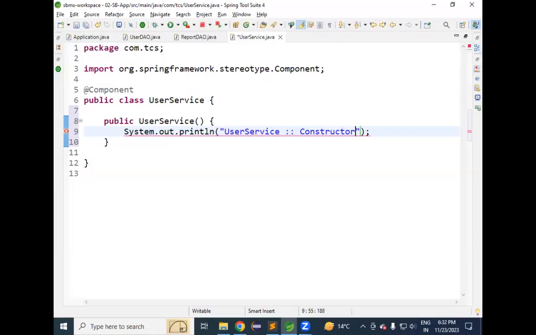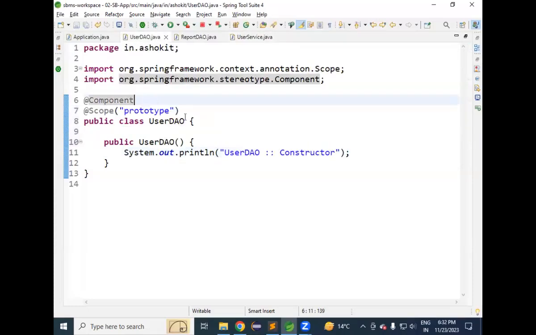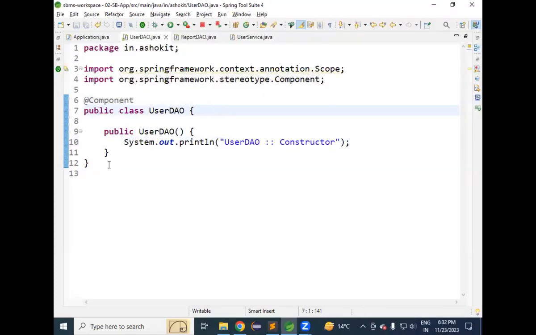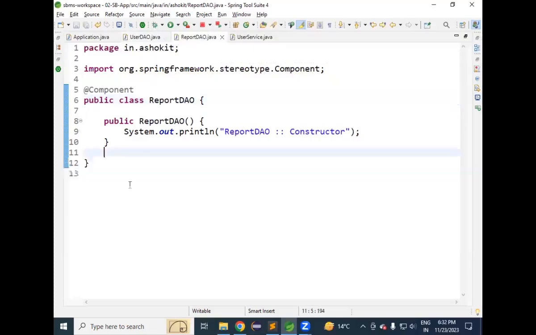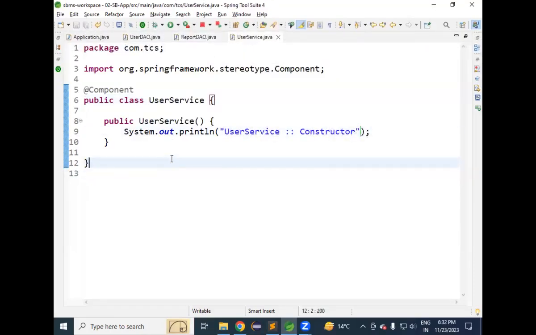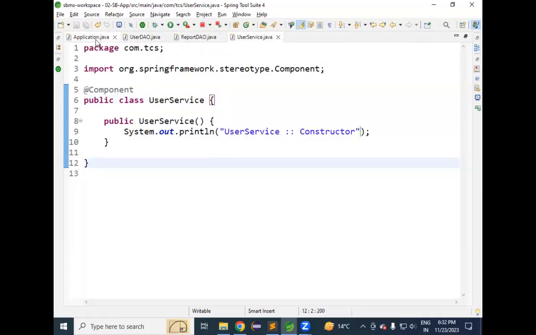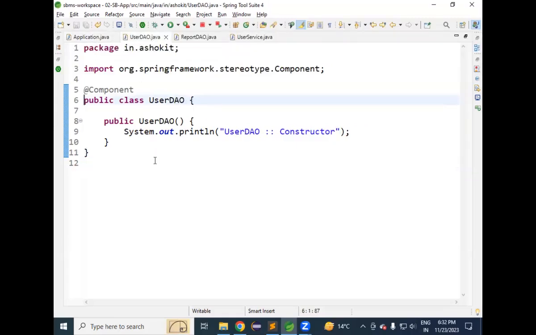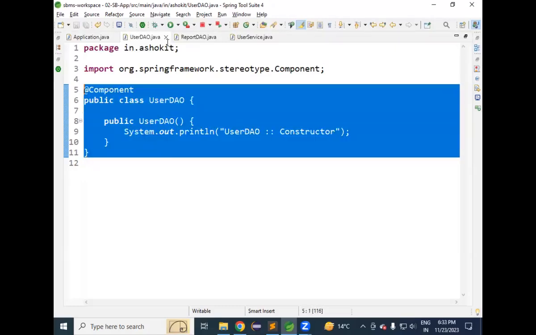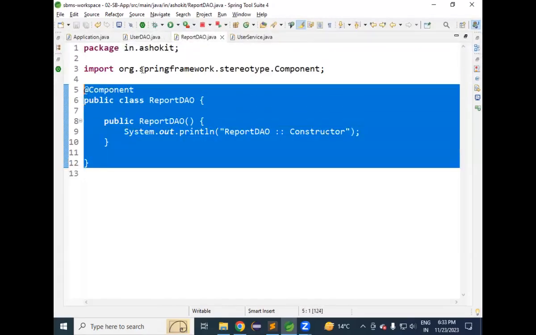What is the scope of UserService? Singleton. User DAO is also singleton. Report DAO is also singleton. UserService is also singleton. So all these three are Spring Bean classes. Now tell me, how many objects will be created? How many Spring Beans are available? Three. One is user DAO, second one is report DAO, third one is user service.